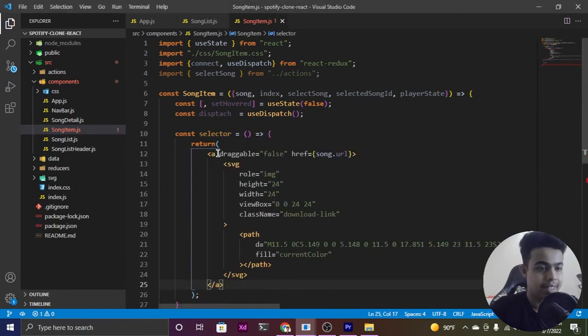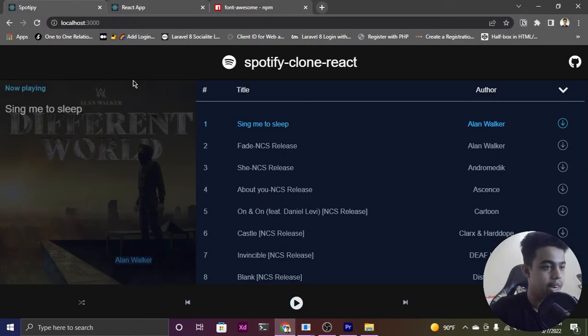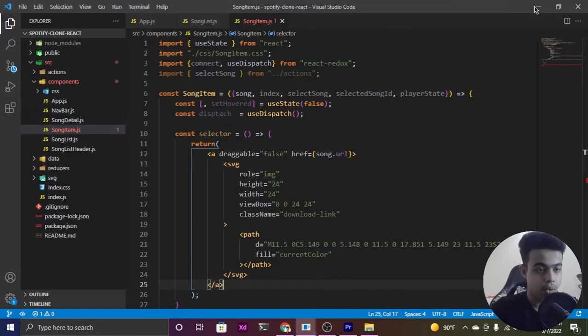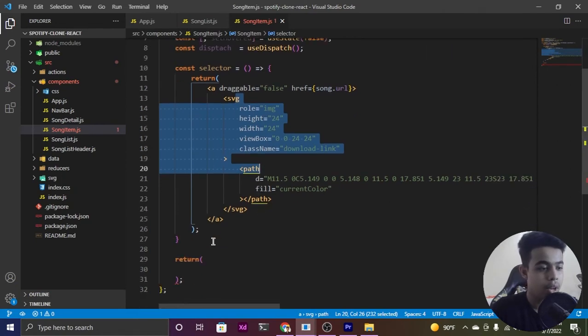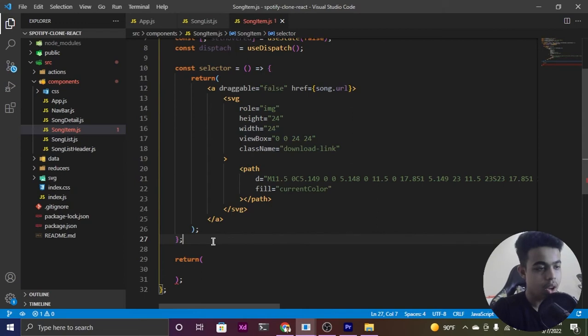So what is this? When I open my created project, and if you see over here the animation when I play the song, this is the SVG animation that we are displaying in our front end, right? So I created an anchor tag which has the href, that is our song's URL that we need to play. Then we have this SVG animation with its path. It is really simple, you don't need to go deeper into it. Okay, so here our component ends.